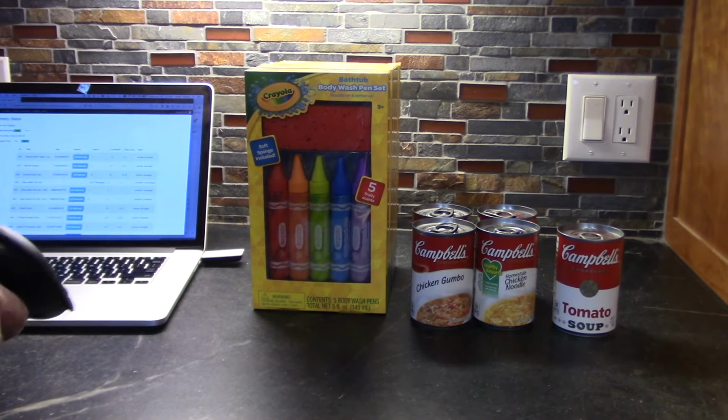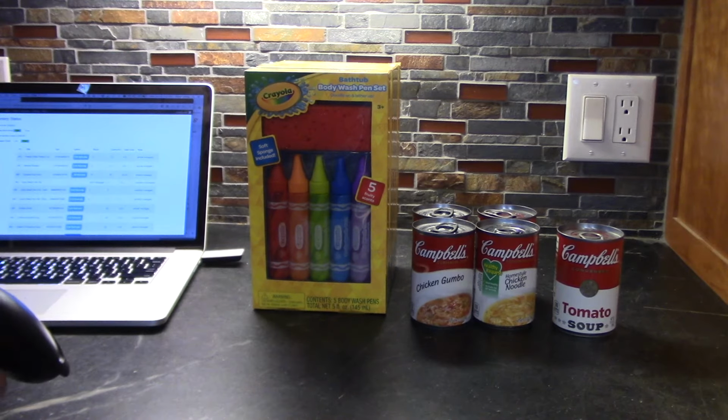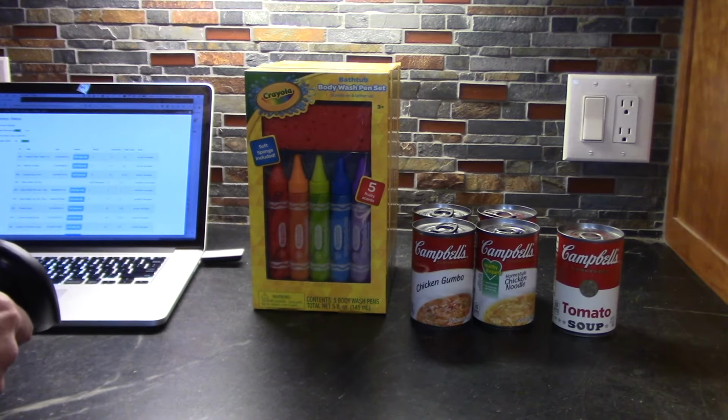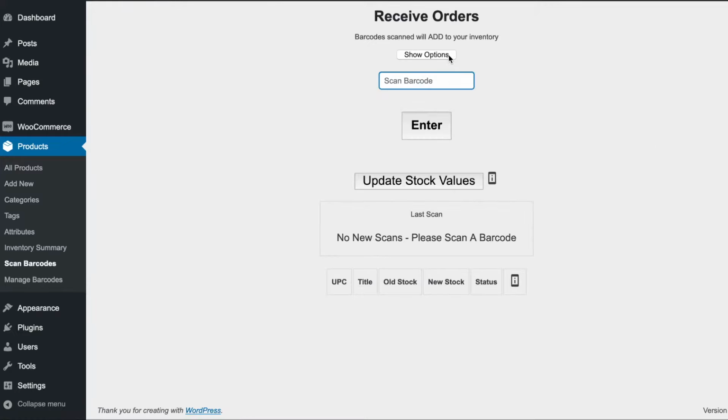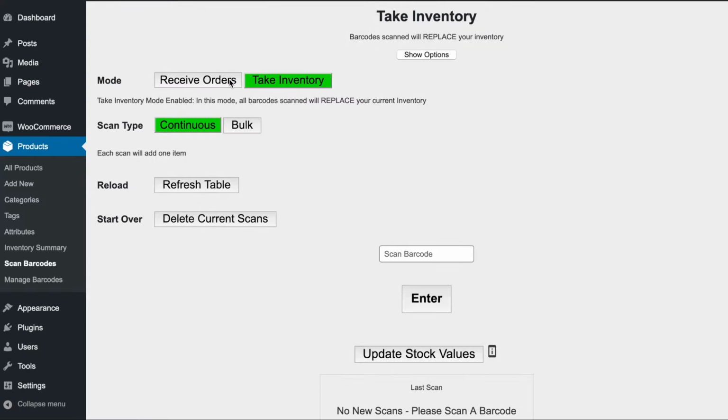So let's take a look at one of the features we have, and that's how to receive an order. We're going to go to our Scan Barcodes page. And then we have 2 options. Right now we are in receive orders mode, but just to show you the difference, you have a take inventory and receive orders, and they change in real time and they stay where you last had them.